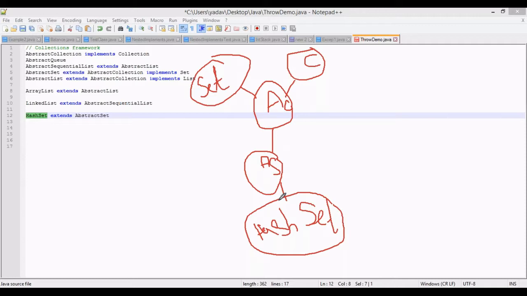If you see the implementation of hash set, what methods are available? Directly we can say which methods are available in the collection. Those method implementations are available in the hash set, because the set interface does not have any methods, so we cannot specify specific implementations. So this is the hierarchy of the hash set.